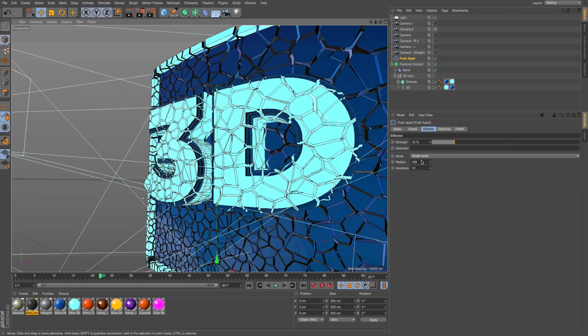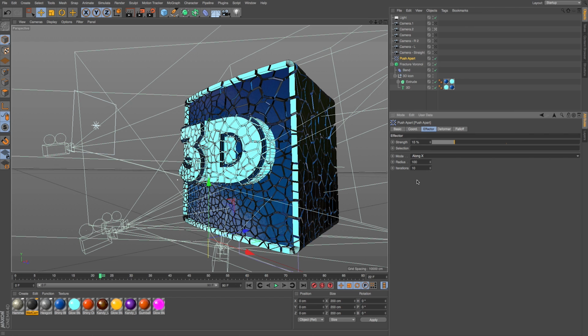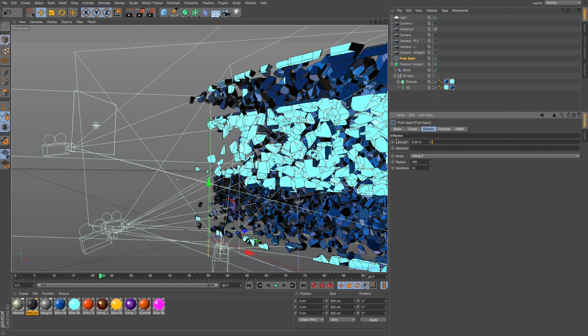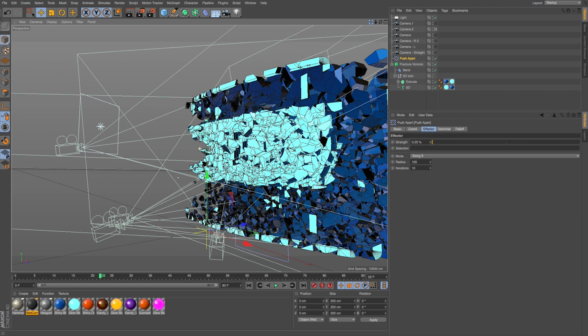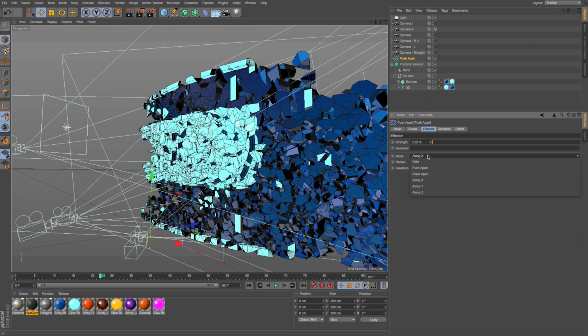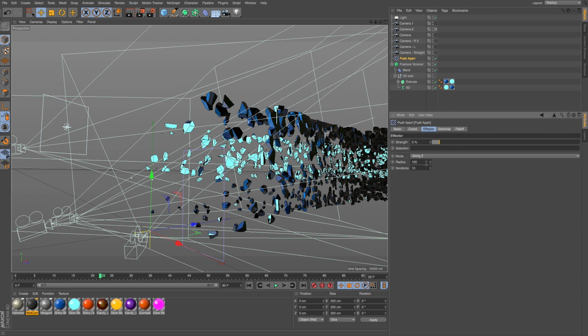Now, our other options are along X, Y, and Z. And what this is going to do is move the pieces along one axis. And then if I take the strength down, you can see how it's moving. So if we just wanted to take a MoGraph fracture or Voronoi fracture object and just have the pieces move or animate along one axis, we could use this X, Y, or Z settings and do some pretty cool stuff as we adjust the strength, radius, and iterations. So it's a really cool new effector. You can do some really creative stuff with it.